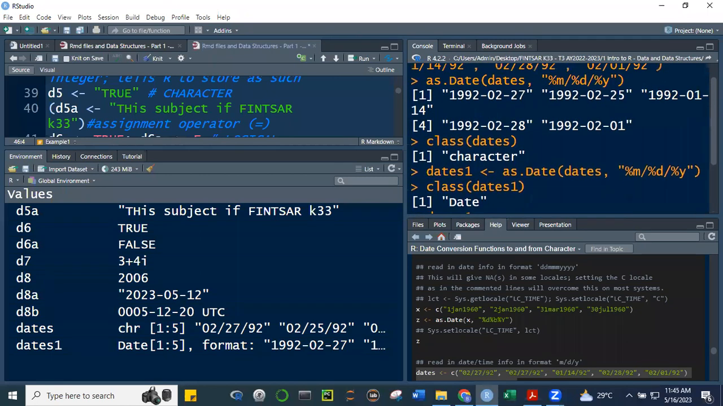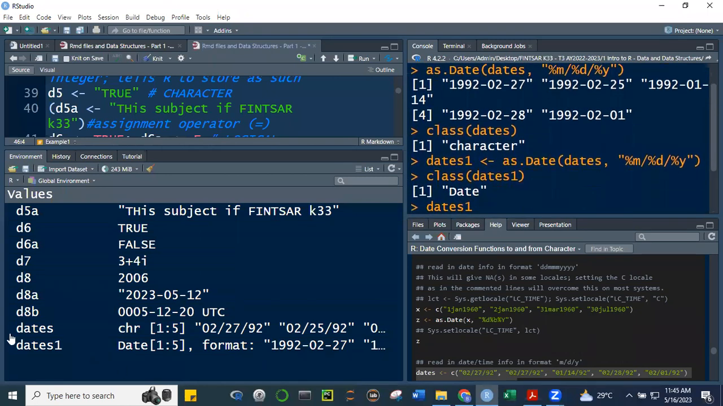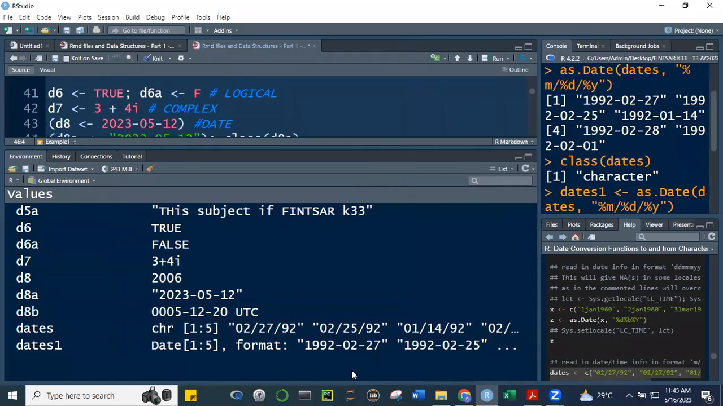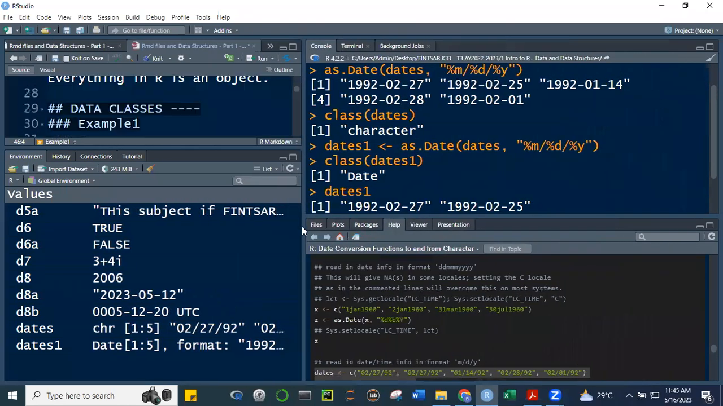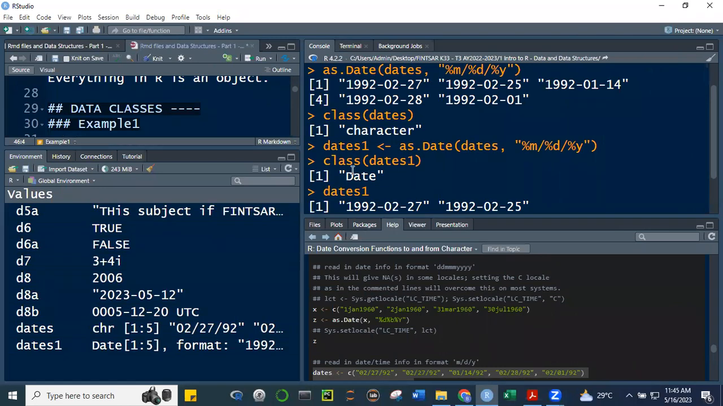Okay. Anong kaibahan nitong dates kanina? Yung dates kanina, ito, 2/27/92, 2/25/92. They're all characters. Yung dates 1, they're all dates. Okay, dates sila lahat. So yan ang difference kasi we created this object dates 1. Okay, and we use as that date.